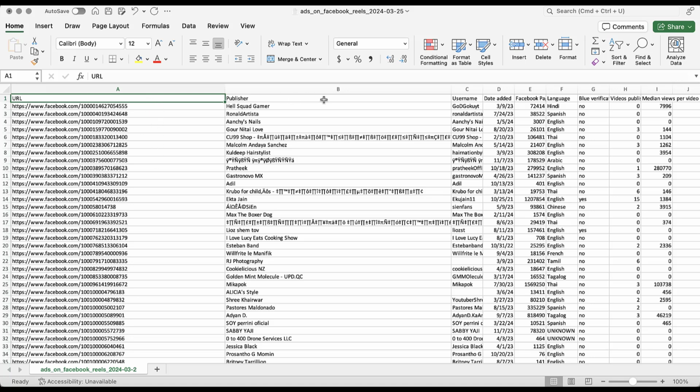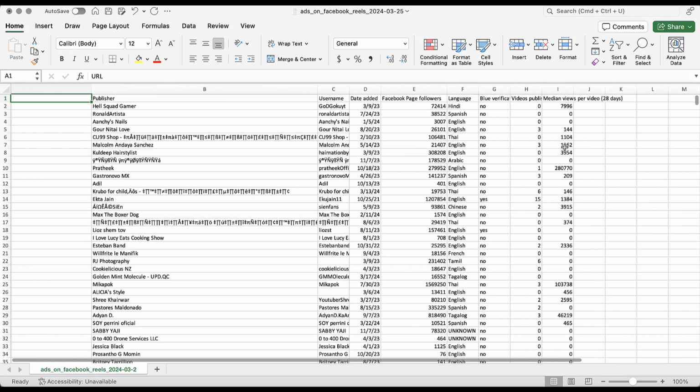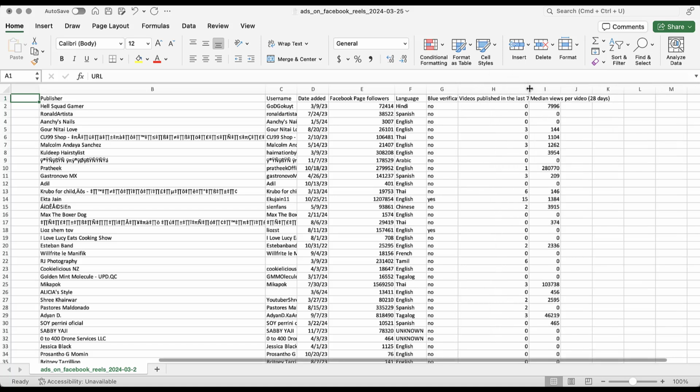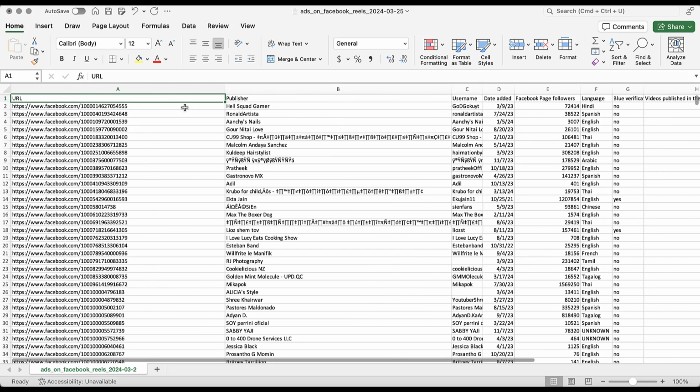You then have the publisher information, their username, the date that they were added, the Facebook page followers, the language, whether they have a blue verification check, the number of videos that they've published in the last 7 days, and median views per video for the last 28 days. Seems simple enough, right? But again, there are five different files, and here's why.